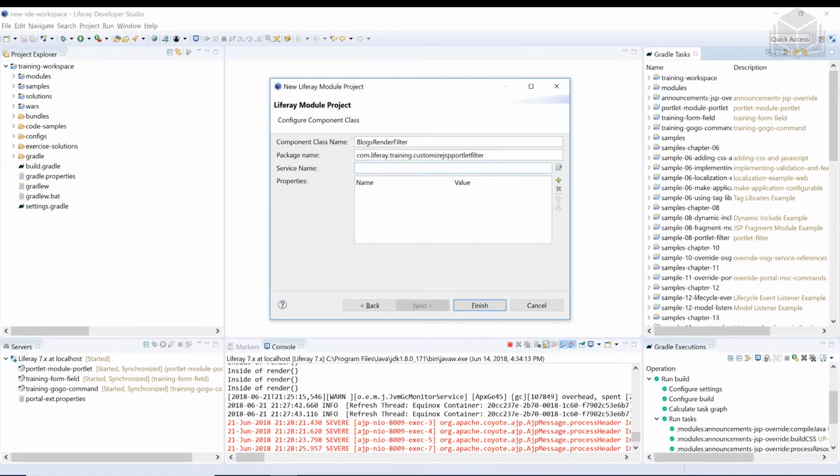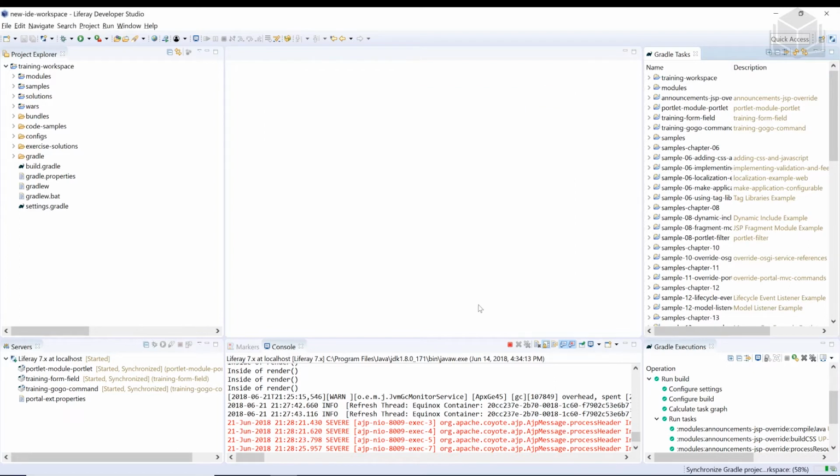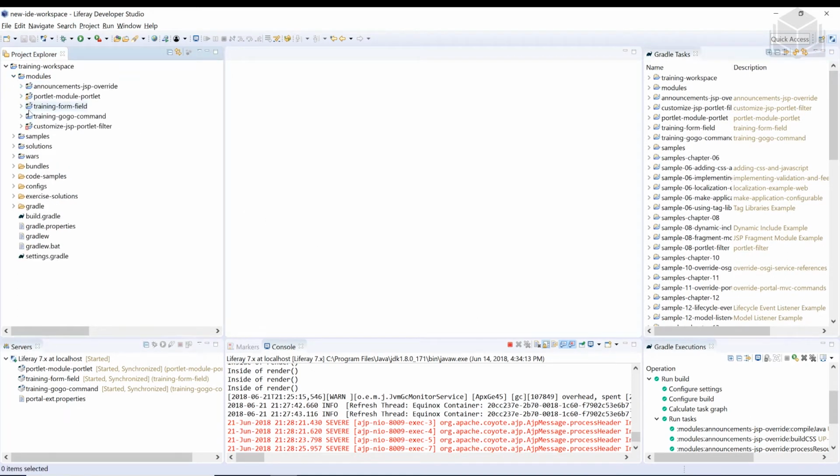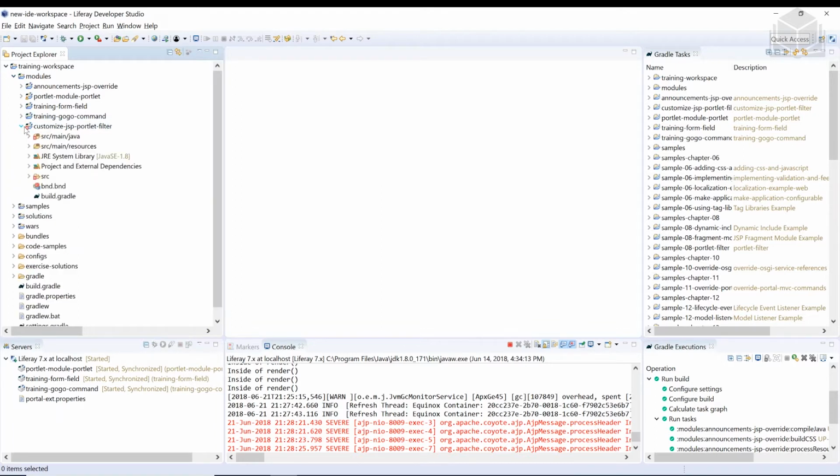And the service name here, I'm going to go ahead and paste what we cut. So javax.portlet.filter.RenderFilter. And then from here, let's go ahead and click finish. We'll let the module project finish its creation process. Almost done. I'll expand out the modules folder, and we have our customized JSP portlet filter.